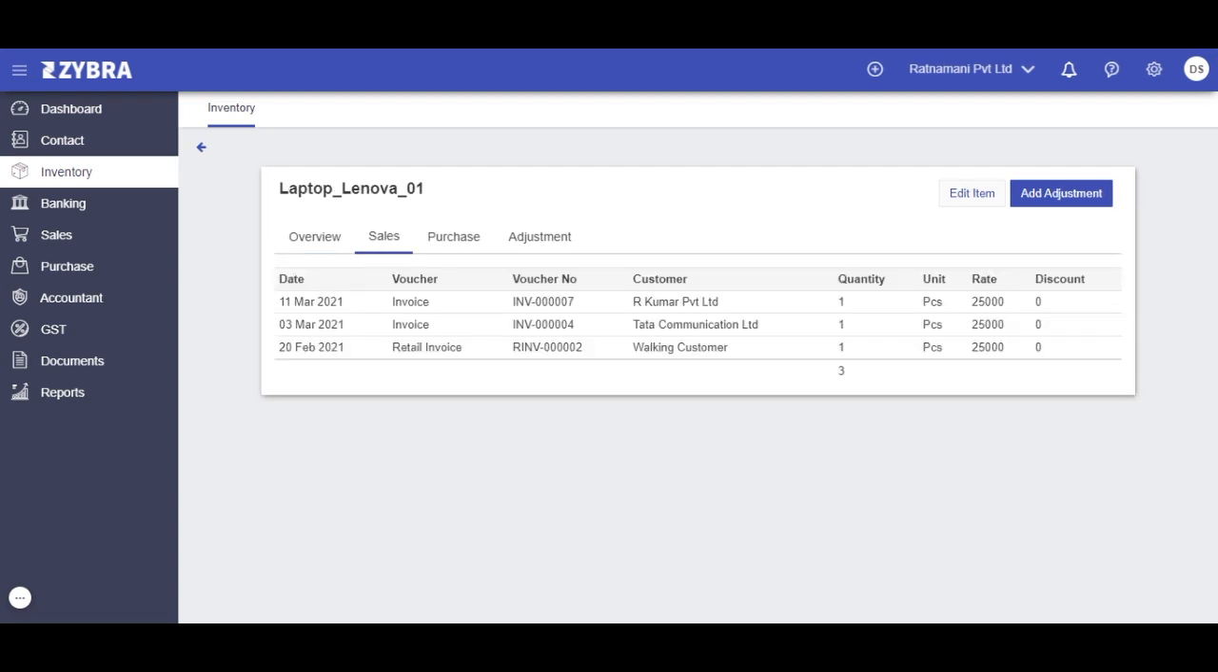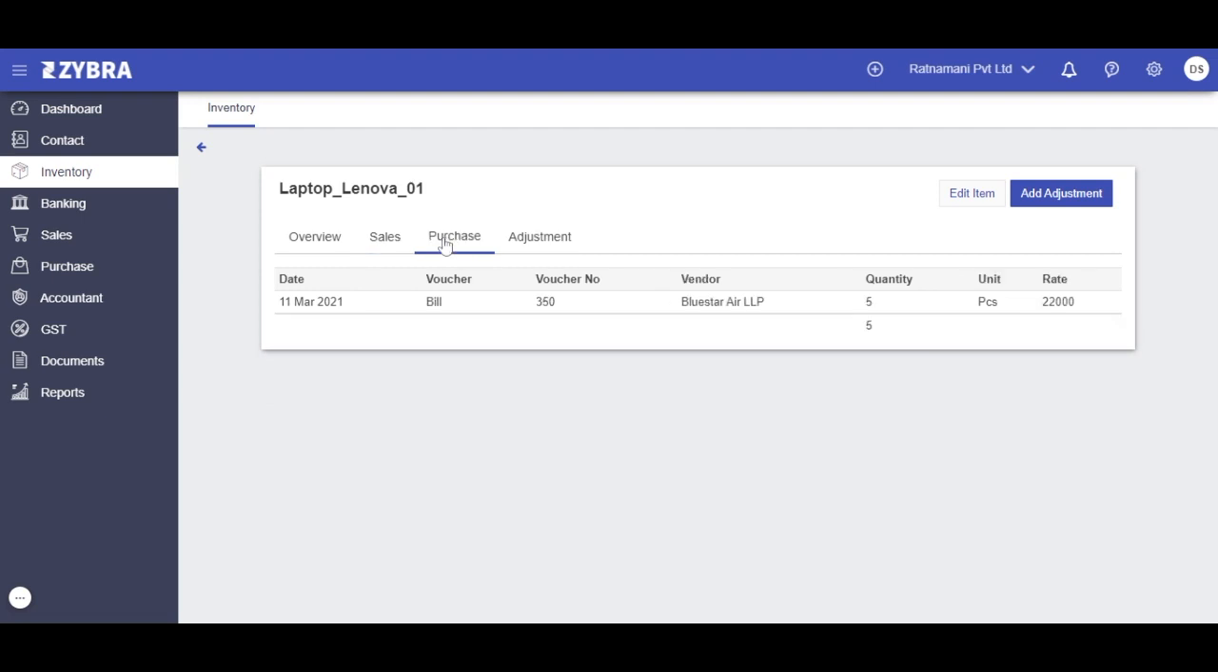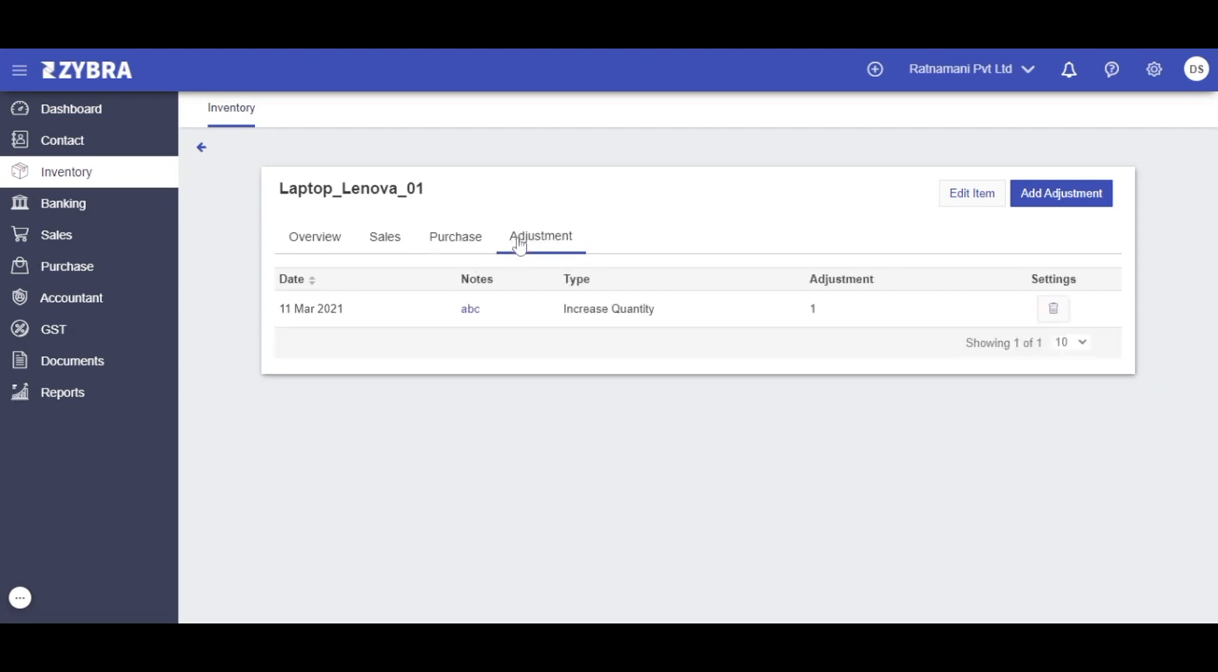After overview, it's sale. In sale, you will get to know how many times you sold it and when you sold it. Next, it's purchase. It means when you purchased it and how many times you purchased this item. And if you want to do adjustment of this item, you can also do it through add adjustment from here.